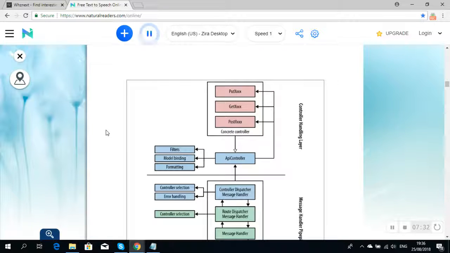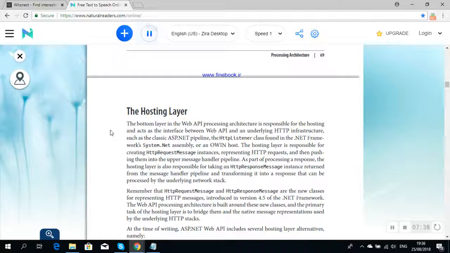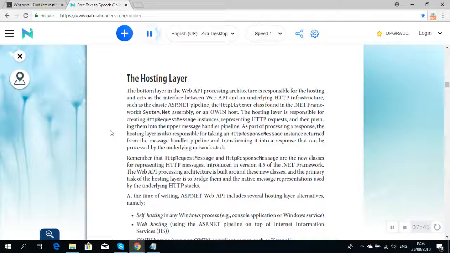Figure 4-1. Simplified ASP.NET Web API Processing Model. 1. OWIN hosting support was introduced in ASP.NET Web API version 2.